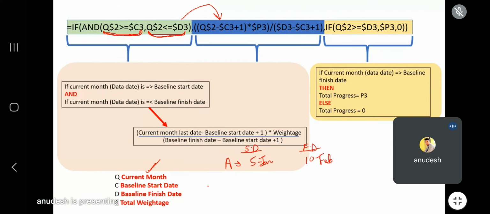Okay. This is the start date and finish date. Right. And the current month is January. That means the last date, that means 31st of January. 31st of January. Right.